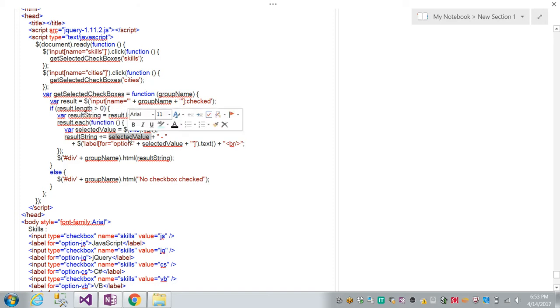So for the selected value I define a variable. I will get dollar this, which is nothing but a checkbox, and I will get the value of that using the val method. So I have the selected value, hyphen, and I have to get the text of the checkbox. So here, if you see, each label is associated with a checkbox. So we can write it in such a way that we'll get the text of each checkbox which is selected. So I provide the label, and the attribute is for. So I'll define it as option.